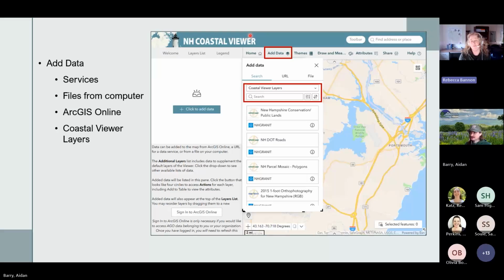One place that this might be useful is if you are working in a theme and you think of another Coastal Viewer layer that you'd like to add. You can select Coastal Viewer layers in this menu here, and you could search for the data layer you want. And this menu would have all of the layers that are on the Coastal Viewer by default.